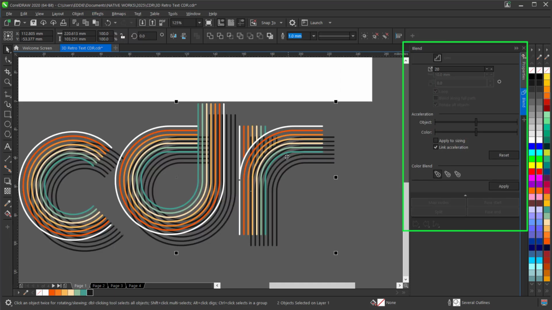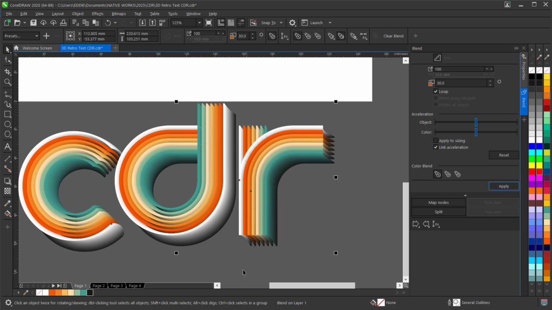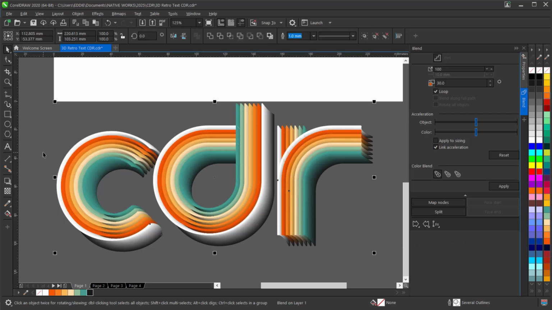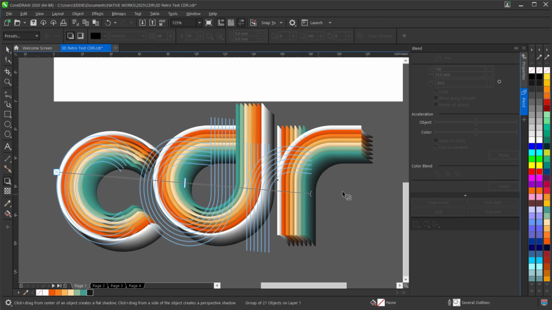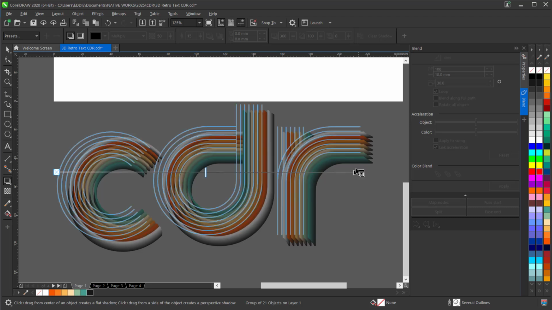And selecting the two, open the blend docker and apply the settings as you see on your screen. Set the blend direction angle to 30 degrees. This adds a cool curvy effect to our 3D. Break it apart with Ctrl K and select our group which is in the foreground and apply a drop shadow effect to it just as you see on the screen.